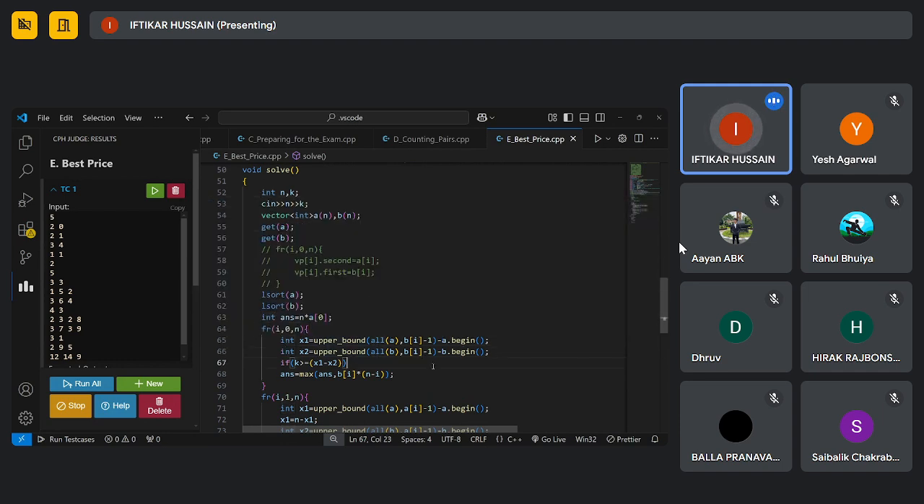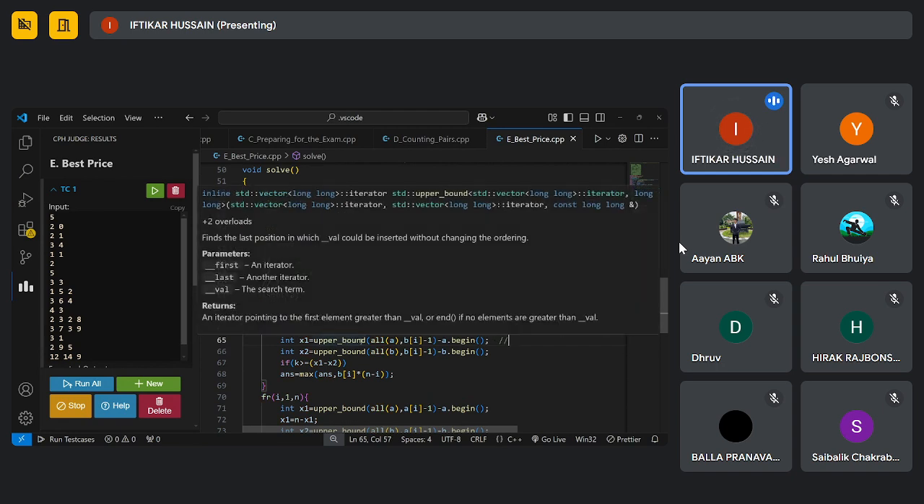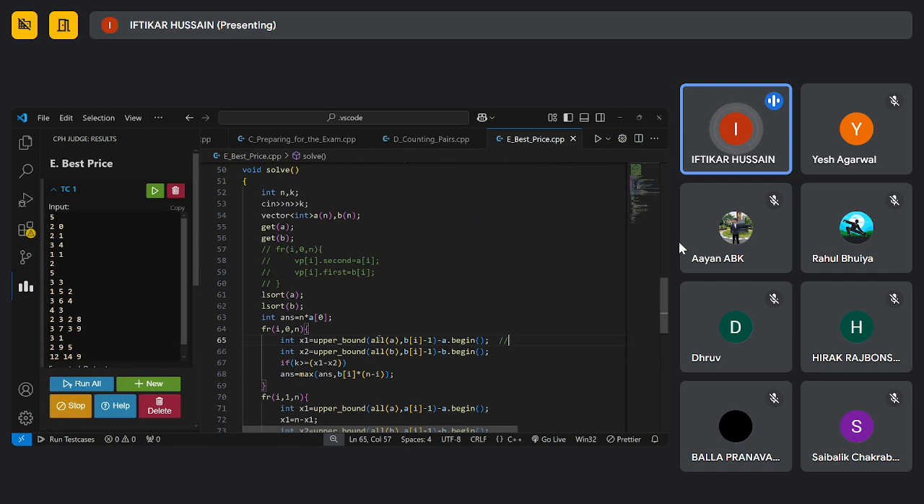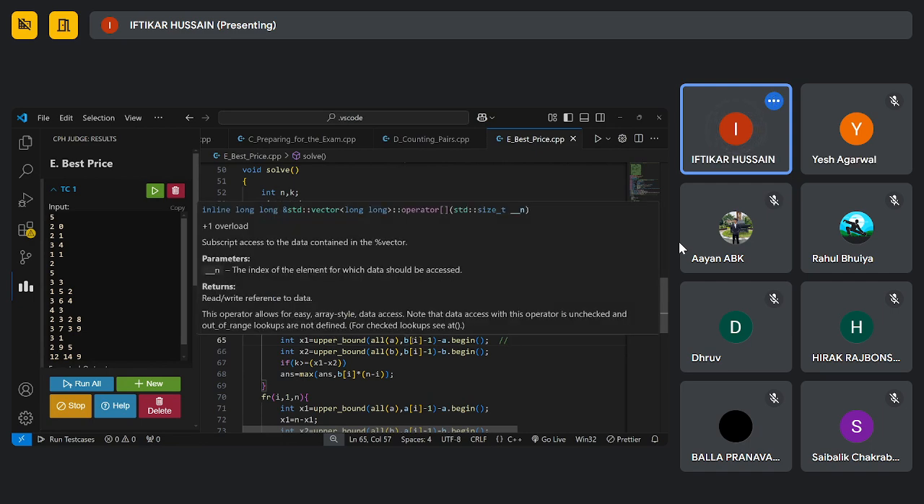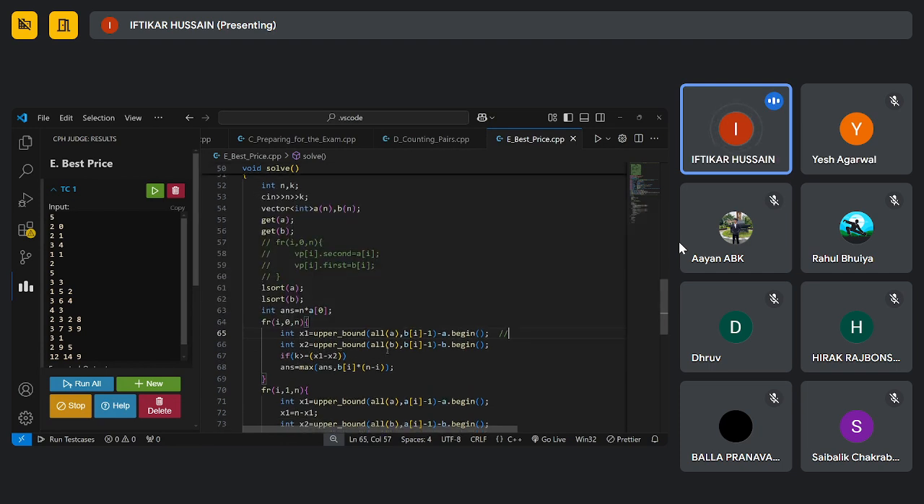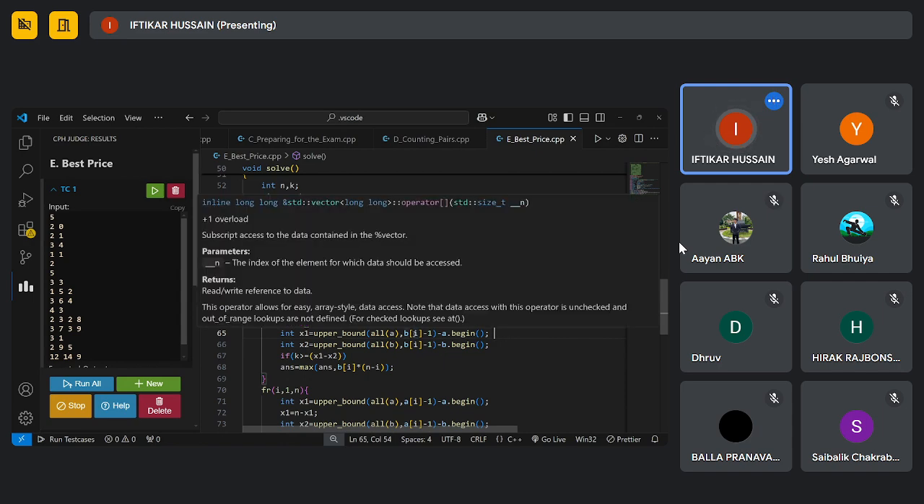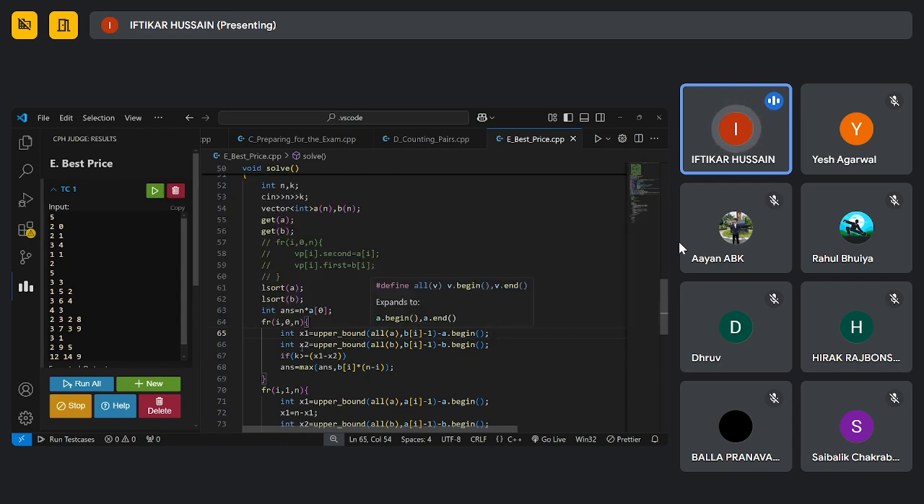Here this x1 gives you the number of elements in the array A which are strictly smaller than bi. And here the x2 gives you the elements in array B which are strictly smaller than bi.